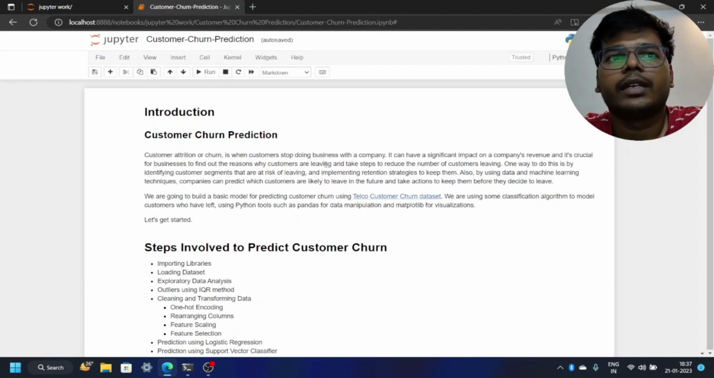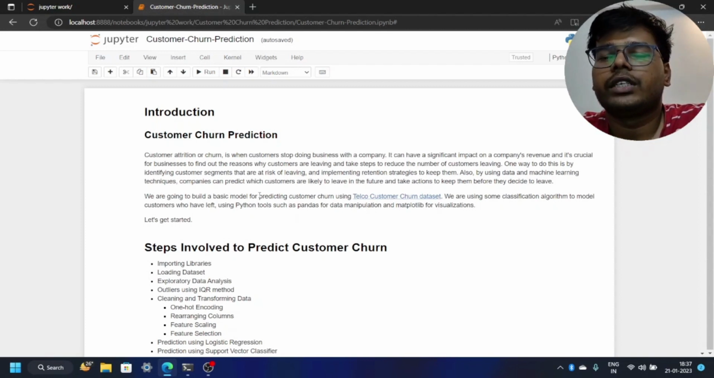One way to do this is by identifying customer segments that are at risk of leaving and implementing retention strategies to keep them. Also, by using data and machine learning techniques, companies can predict which customers are likely to leave in the future and take action to keep them before they decide to leave. So we are going to build a basic model for predicting customer churn using a Telco Customer churn dataset.